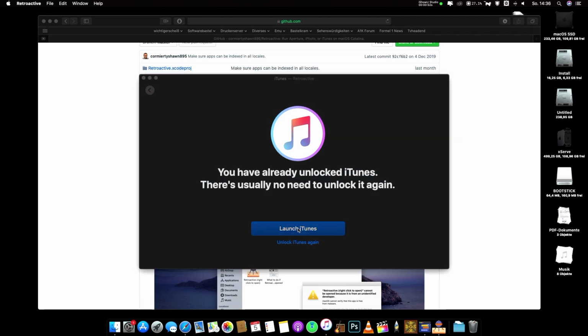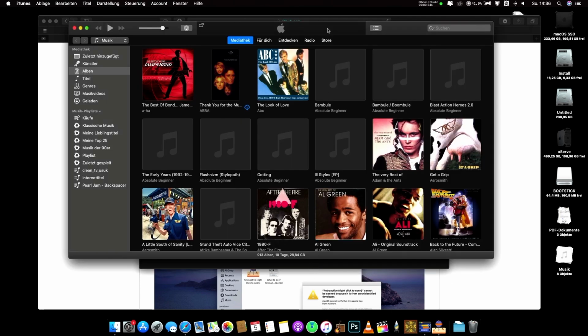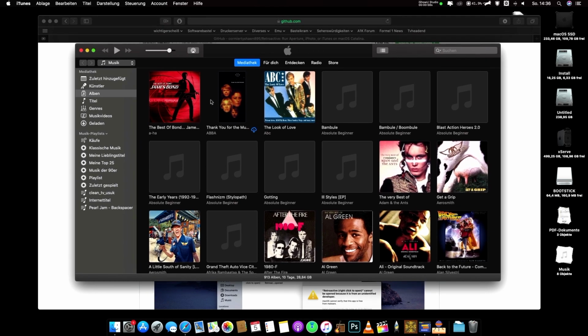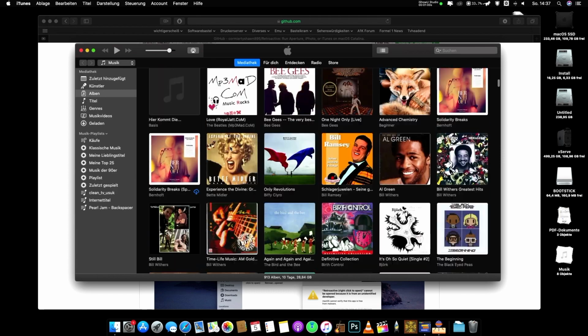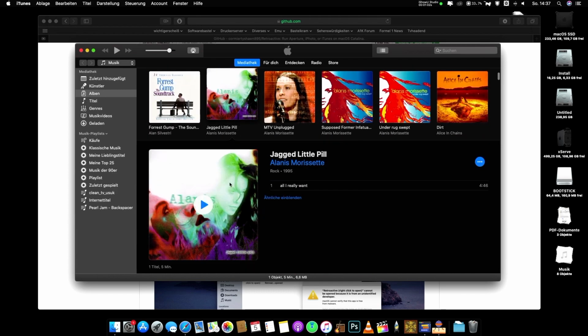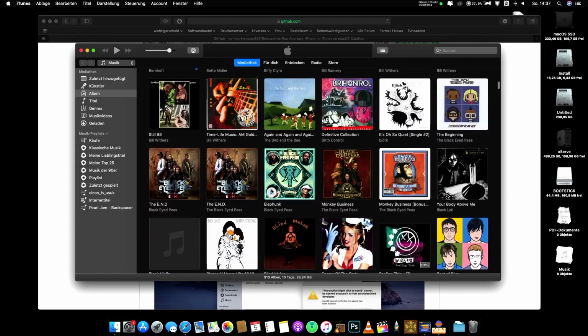I already have done this, as you can see, and here it is. Everything is usable, everything works. Just have fun with your old iTunes and the old view that I prefer, seeing my old albums.